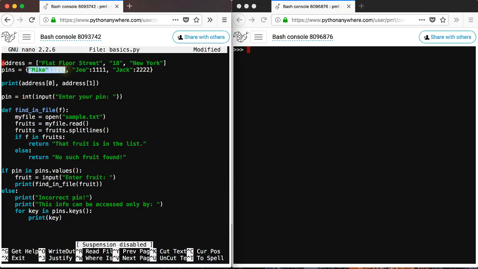Dictionaries contain two values. So lists are more useful to store data where you're not interested in keeping pairs of data. In this case, this is about the PIN codes of employees. And so it contains the name of the employee and the employee PIN code tied to the name. Similarly, you have Joe with another PIN code and Jack. And you see that we use curly brackets to create a dictionary. So let me copy this dictionary in here.